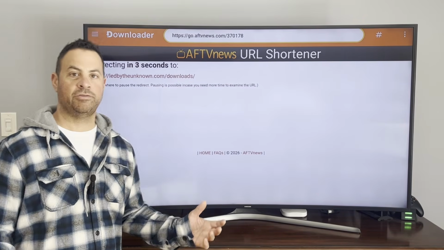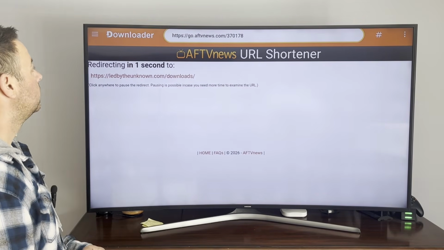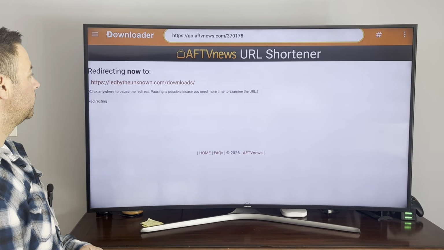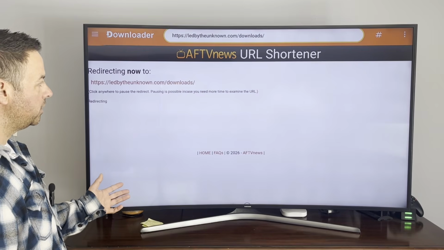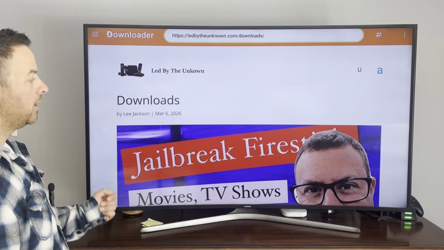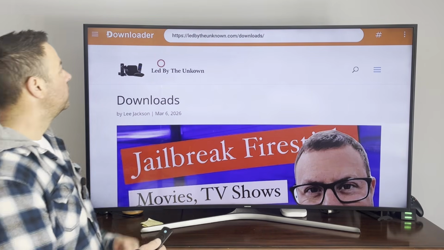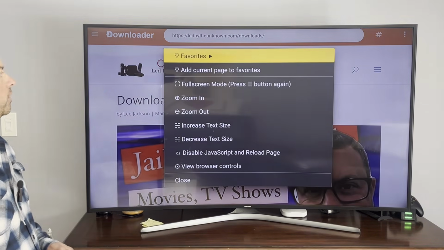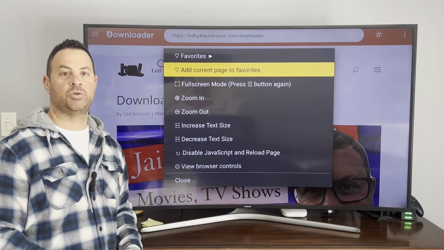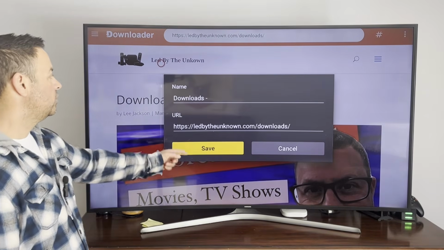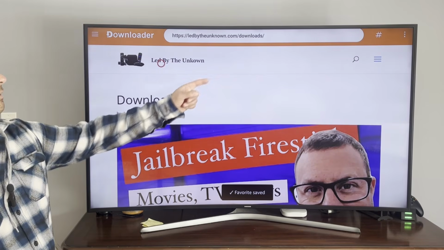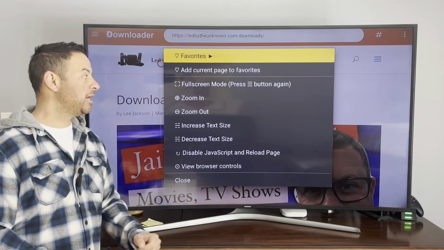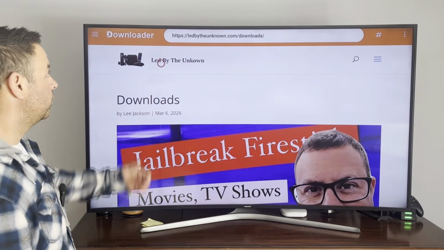There is a 5-second redirect that we need to wait for. Once the redirect's completed, let's wait for the screen to load. And then here the screen's loaded, so we have our cursor back, but use the 3-line button on our remote. It comes up with a little menu for us, and we can add this page to our favorites. So we can just select it and then just hit save. And now if we hit our 3-line button again, favorites is there for us to select the download page.